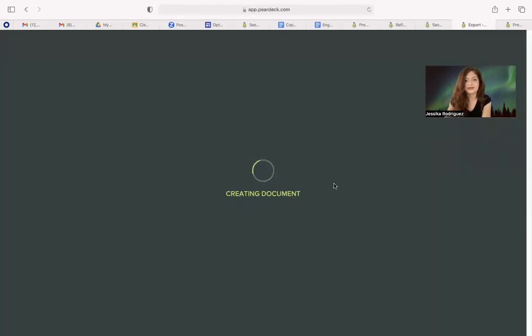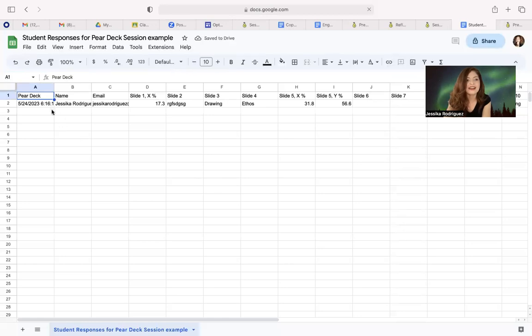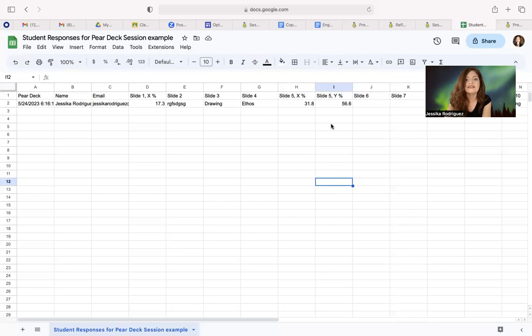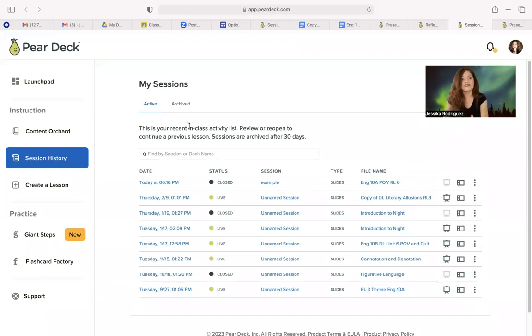Let's see what it does. I know I was the only fake student in this lesson, so let me see what it'll show. Okay, so yeah, it's going to be the student names here, their emails, the slides, and then it's going to show the responses. So that's just another way to look at the data and your student responses. So that's how you access your old sessions.